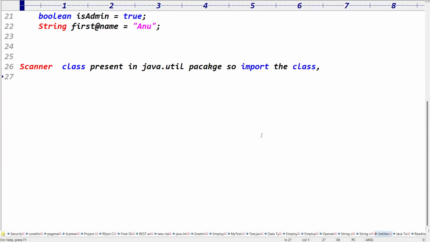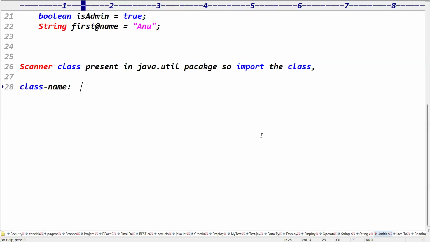See guys, they are using the predefined classes. When we use predefined classes, we have to import the class. Predefined classes belong to predefined packages. We need to import the packages. Scanner class belongs to which package? Java.util package. If you take the class name, it starts with what letter? Capital letter. The class name starts with a capital letter.